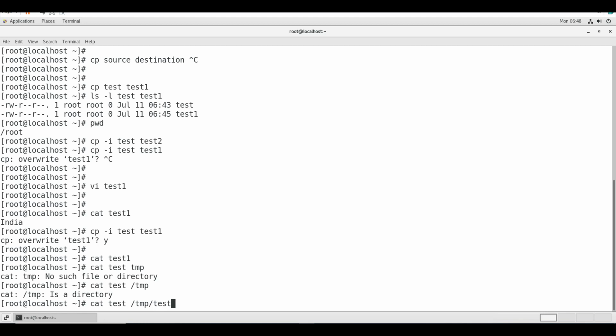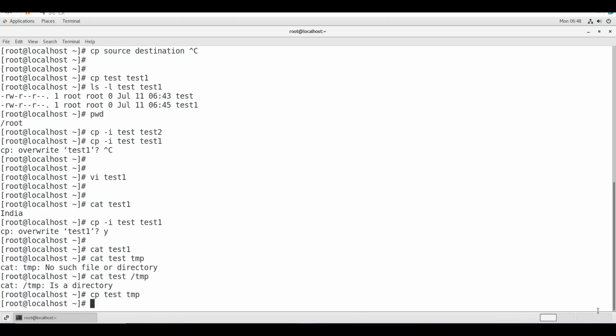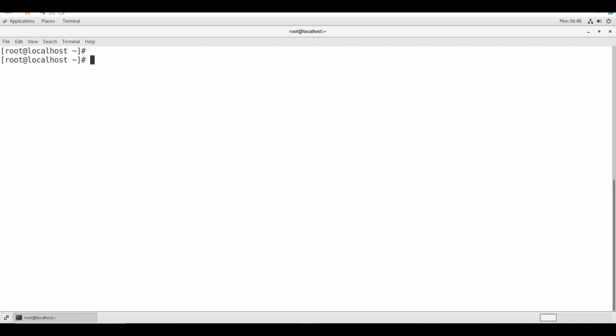Now, cp test to /tmp. Again I'll just remove this and I'll show you. What it has done is created something called tmp here. But I don't want to create a file with tmp, I want to copy to the directory. So how can I do that? I'll say cp test /tmp/. Using the slash indicates that I am moving it to a directory. So /tmp is a directory and this is not a file.